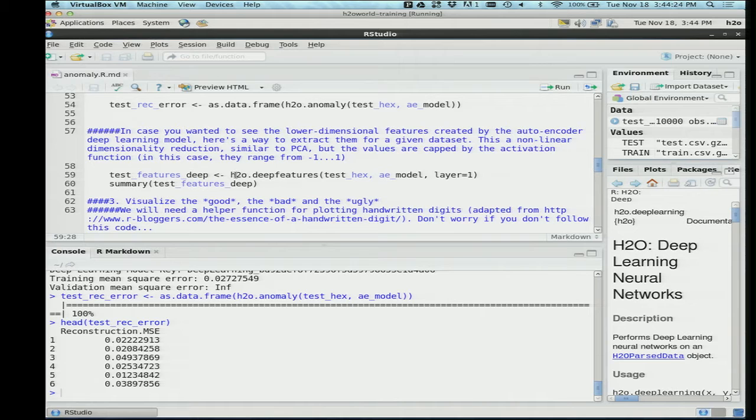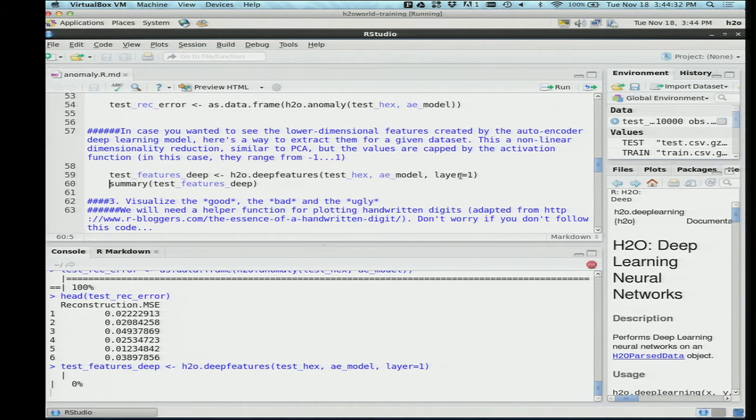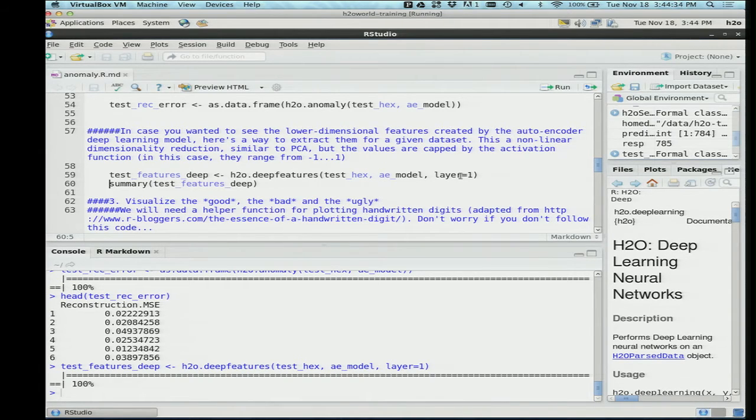This deep features tool says, give me layer 1. That's which hidden layer you want, the index of the hidden layer, given a data set and a model, an autoencoder model. It basically makes this whole reconstruction, but it throws away the reconstruction. Now you only care about layer 1, which is the middle layer. You could also ask for layer 2, you would get the output, but in this case, you get layer 1.